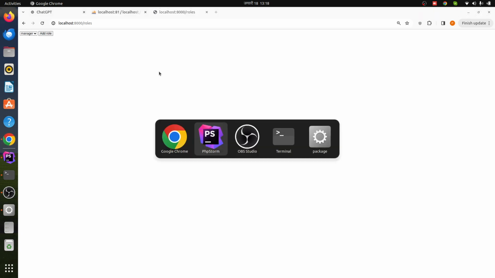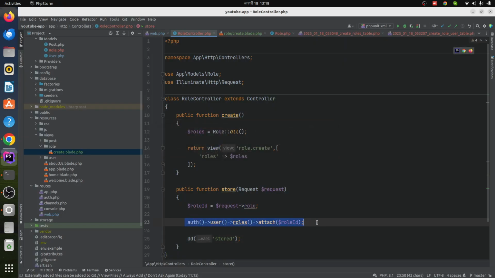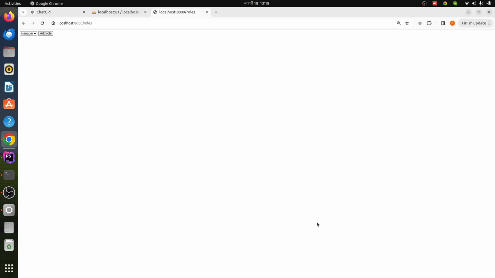And since we are using auth user, make sure that you have logged in as a certain user before assigning a role to our auth user, because without logging in it may give us errors, something like there is no user to access the roles, right? So now let me refresh this page, and I'm gonna assign the role of manager to our current user, I mean the currently logged in user.